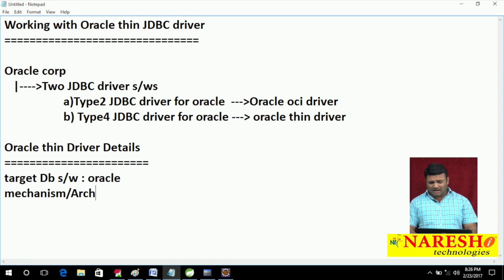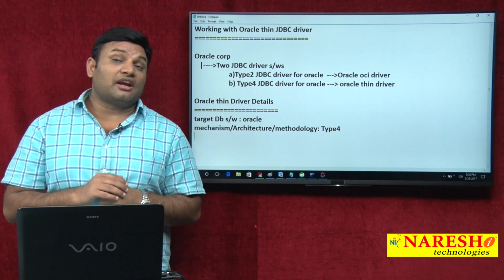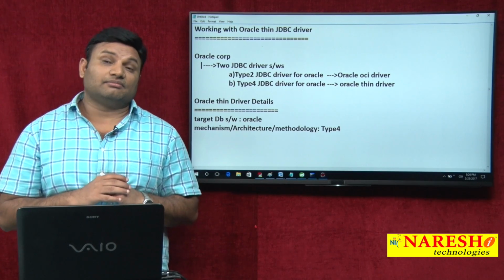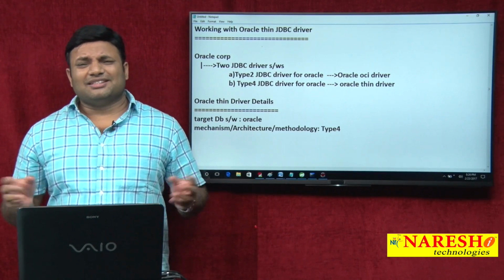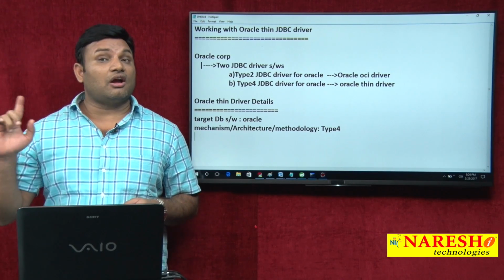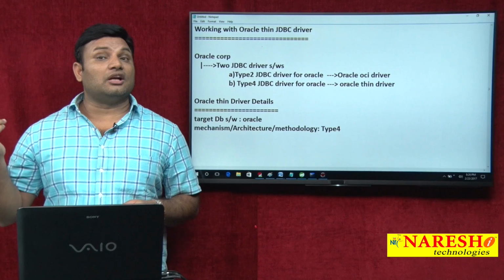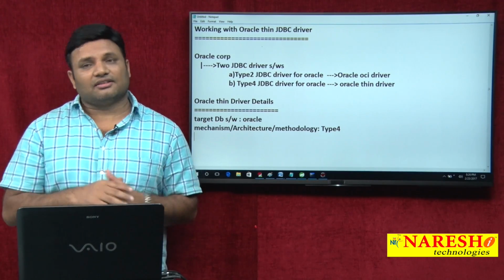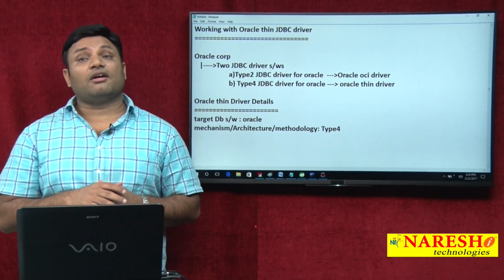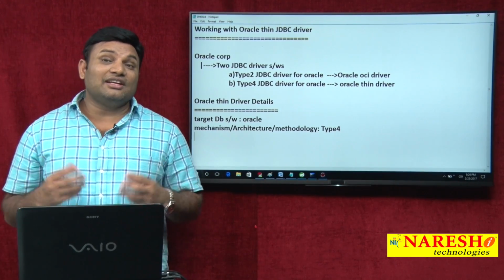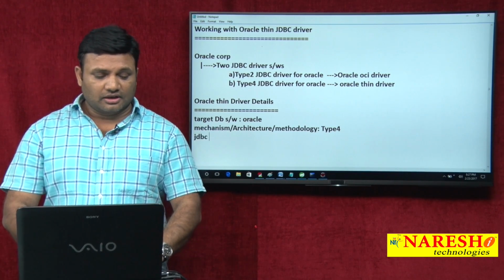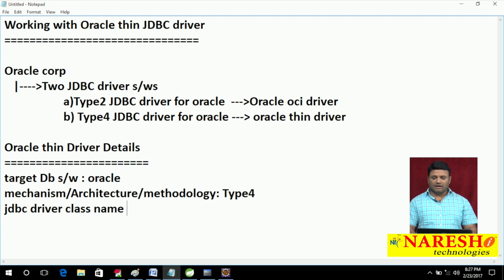Next, mechanism. It is developed based on which mechanism? Mechanism, architecture, methodology, you can use a lot of names. As you know, this is the Type 4 mechanism. Every JDBC driver software is identified with a driver class name. It is a Java class that implements the java.sql.Driver interface. So this Thin driver is identified with which driver class name? That's why now I have to give the JDBC driver class name.